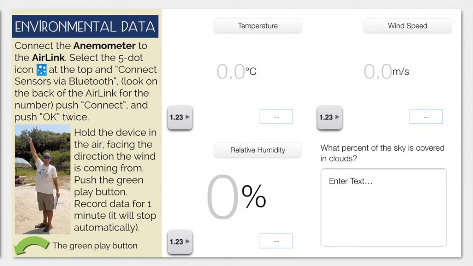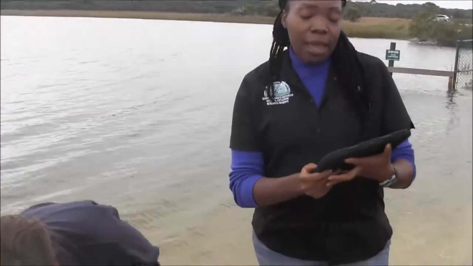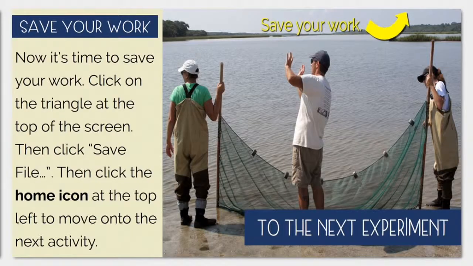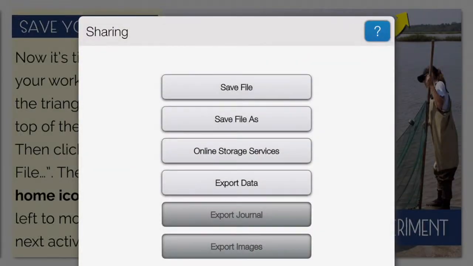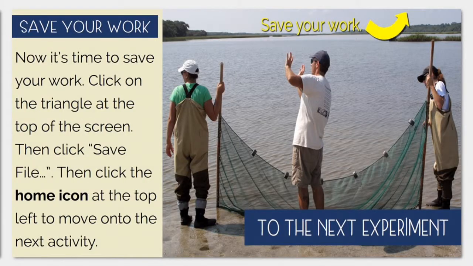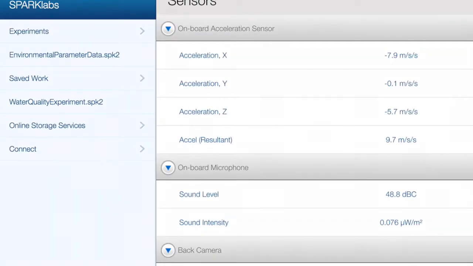Alright, so it's been about 30 seconds. You're going to go ahead and write those measurements down into your data binder, and then you're also going to save it into your SparkView application. And again, how you save it is you press that triangle at the top of your application, click on Save File, and then we're able to go back and look at that information if we need to.